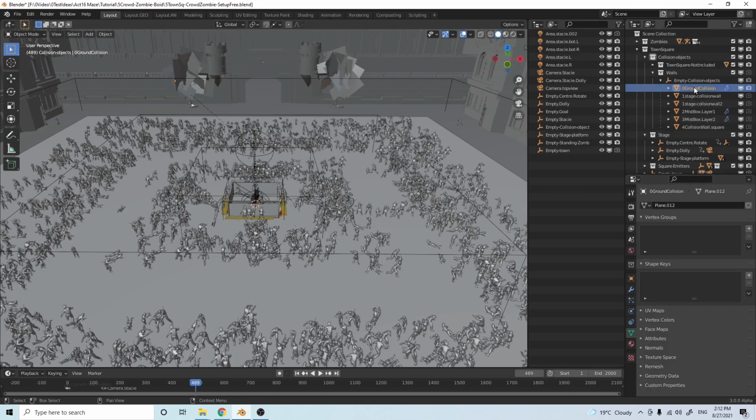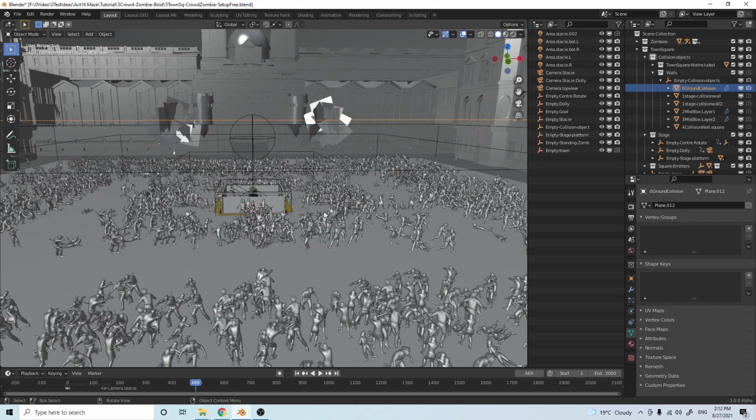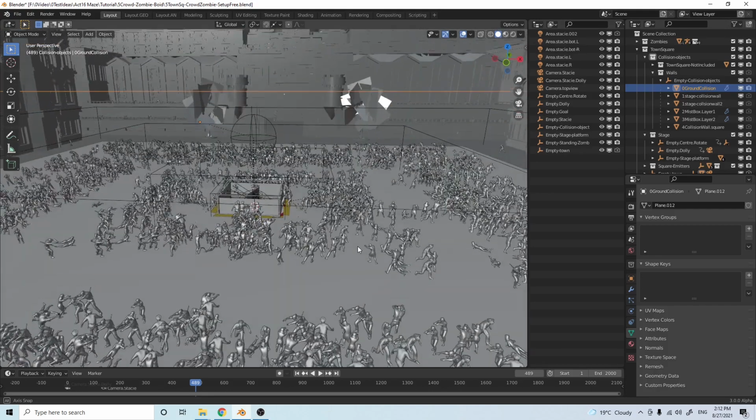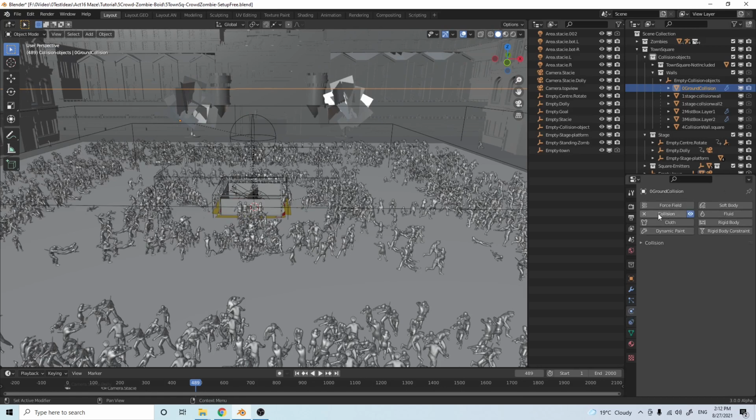So that's why we have a ground collision, which is essentially a big plane set up with collision physics. I can just show you the physics. It is just this little button under physics. Just switch it on and that's it. There is really no setting required. Or if you want, you can do some setting, but it's not really required.